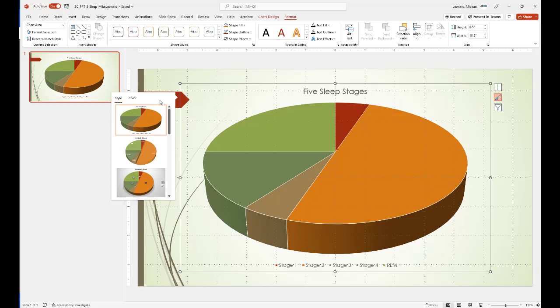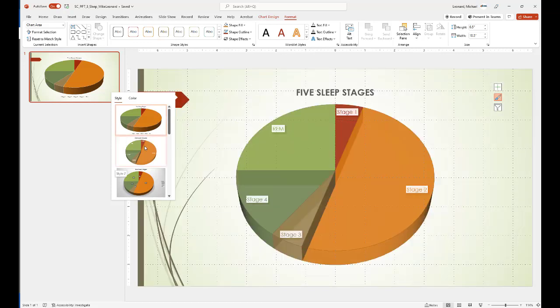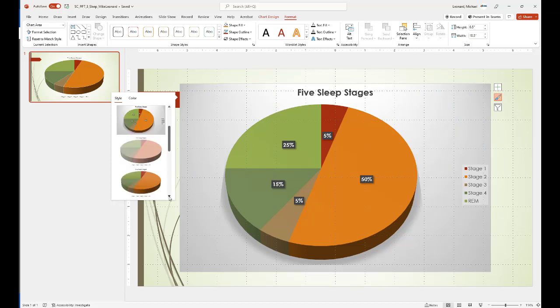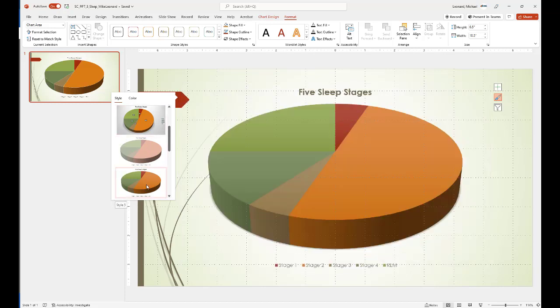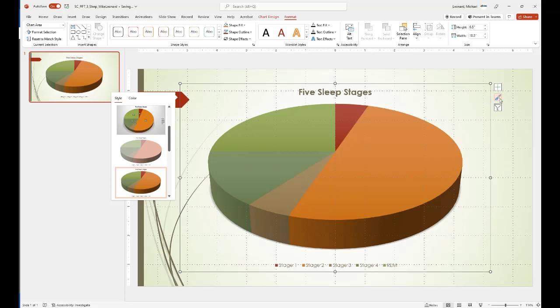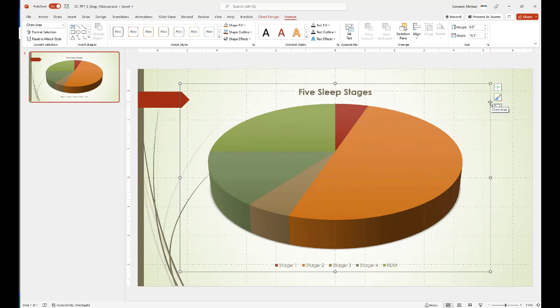That is going to bring up a little menu which has style and color. We want to find style number 5. So I can hover over 1, 2, 3, 4, and 5. And notice as we hover over them, you can see what the new chart would look like. We're going to apply style number 5 simply by clicking it to apply. I can go ahead and click the Chart Styles button again, and that will hide the menu.